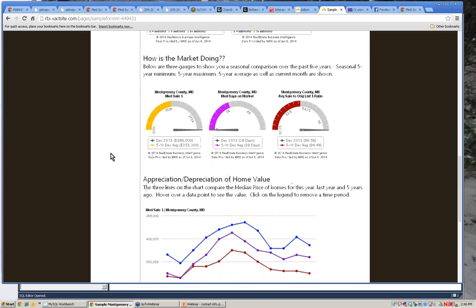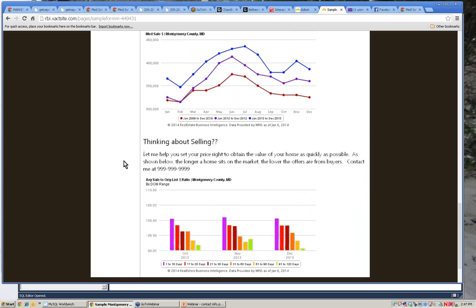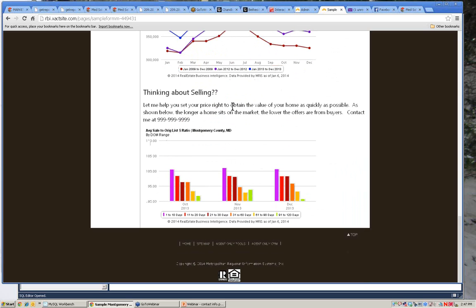And then some market gauges, as well as the appreciation depreciation of homes so that people could see what was going on. And then thinking about selling, here's the original list price ratio so that I can see that as time goes on, the list price, the contract price that's received goes down over the time. So it tells people, okay, you need to put your house on the market for the correct price, but it also tells buyers that it might be that the bargains are with homes that have been on the market a little bit longer. So you can use this either way, to either go with your sellers or to go with your buyers, or a combination of both.